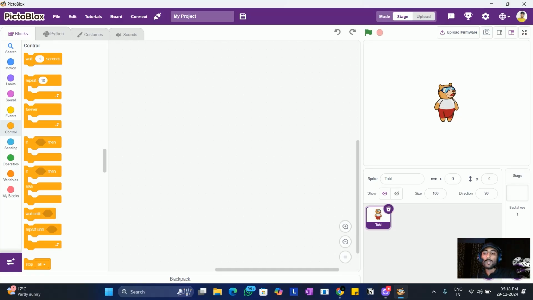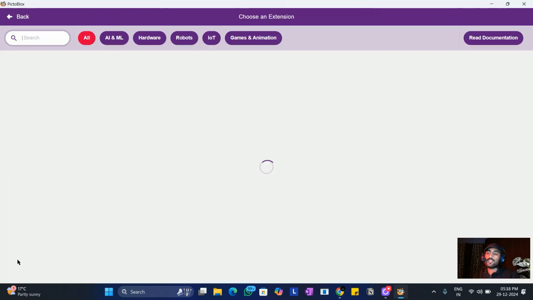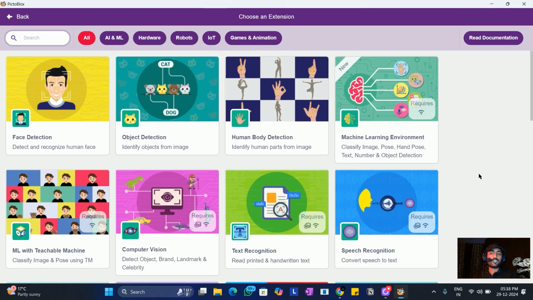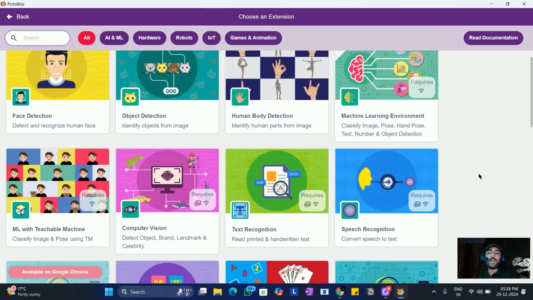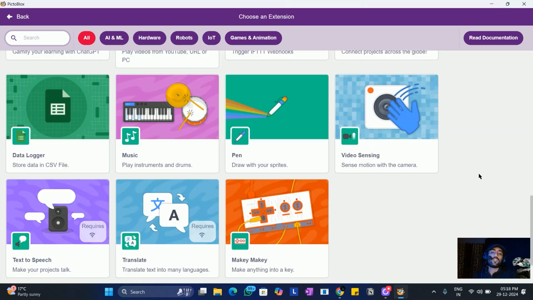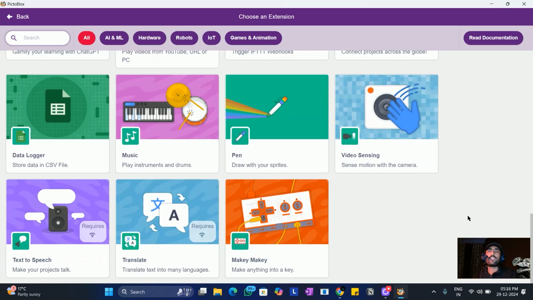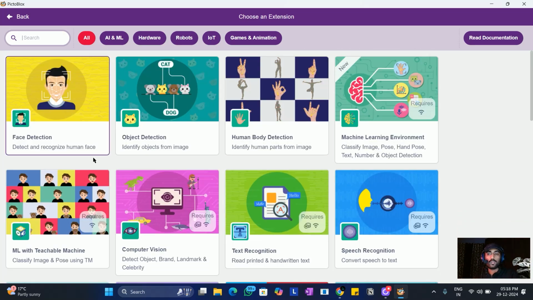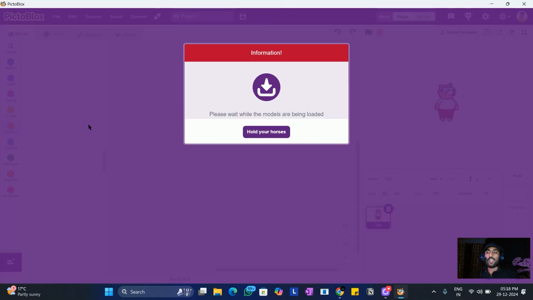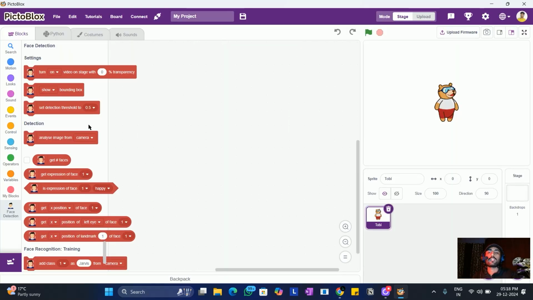Now let me tell you about this extension option. Inside the extension option, as I mentioned at the very start, you will get almost each and every 21st century skill: face detection, object detection, IoT, NLP, and a lot of different extensions. If you click on any extension, the extension will get loaded, and once it is loaded, you will find a new block palette there, using which you can use that specific extension.